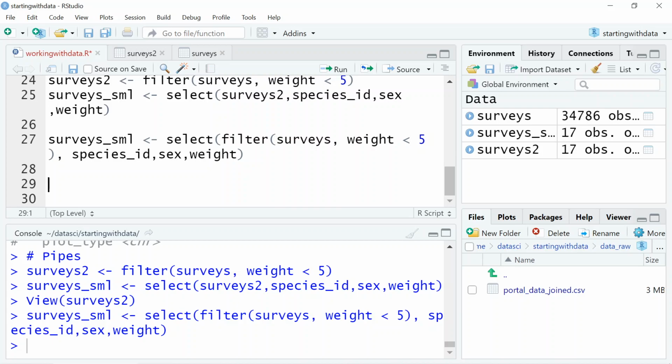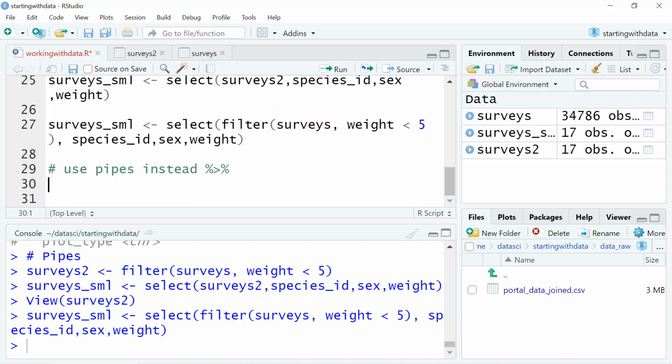If you use RStudio, you can type the pipe with the keyboard shortcut Control-Shift-M if you have a PC, or it's Command-Shift-M if you have a Mac. So Control-Shift-M is the keyboard shortcut, or Command-Shift-M for a Mac. So let's use pipes instead.